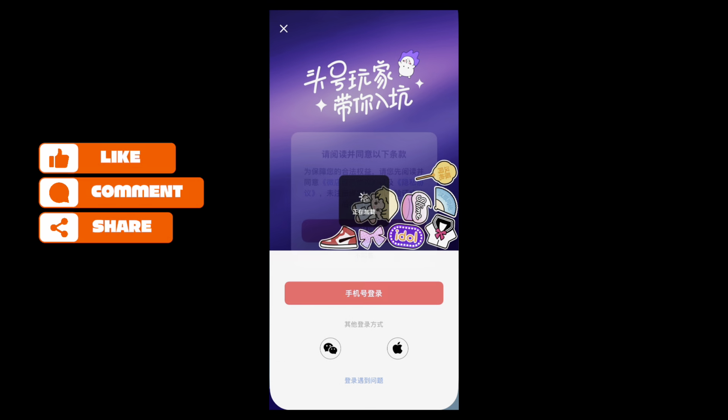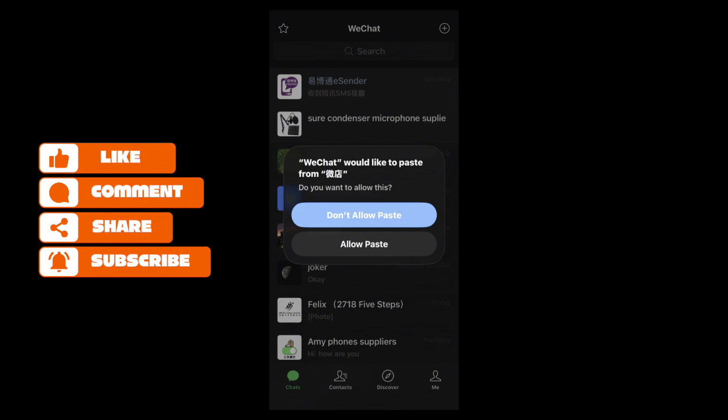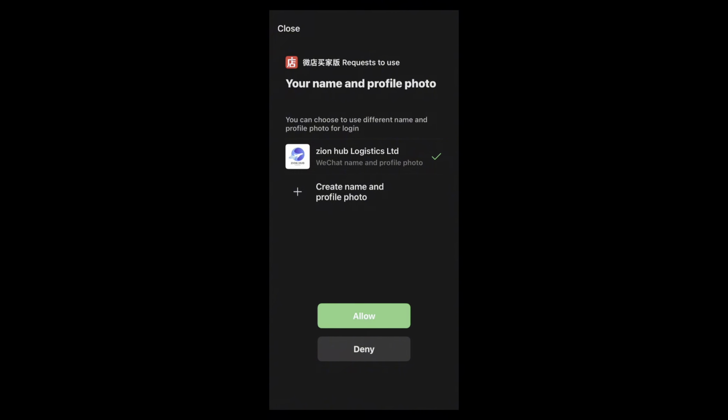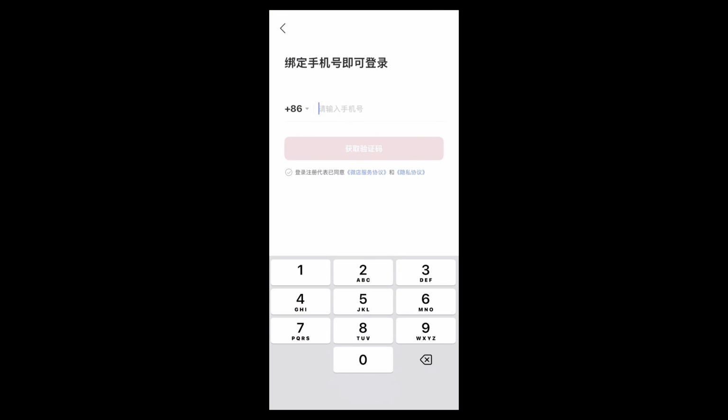Just click on this first option here, and it's going to redirect you to your WeChat app, and you are going to allow and grant all the permissions. And once you are done with that, you are going to click on accept and continue, then click on allow. Okay, so that having been done, it's going to take you to this next page here, where you are going to be adding your number to proceed with your registration.